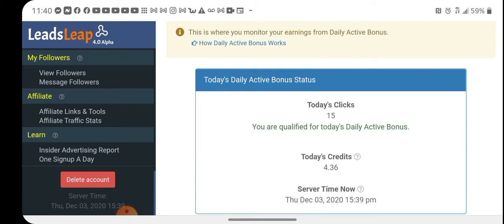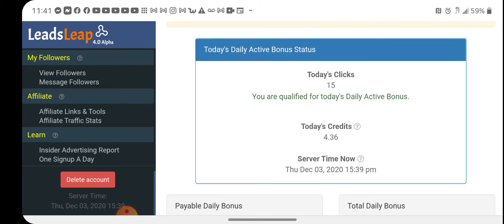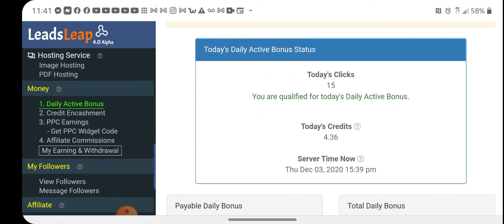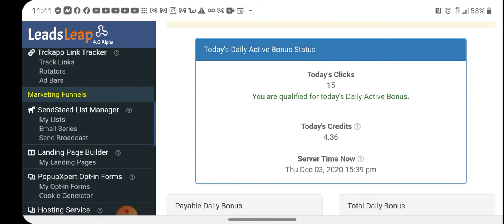So if you're a member for a good amount of time, you can start sending email broadcasts out to hundreds, thousands, even tens of thousands of people. And they don't even have to be the people that join you. It could be the people that join your referrals and their referrals, just as long as you get this started off. That's one of the cool things about LeadSleep.